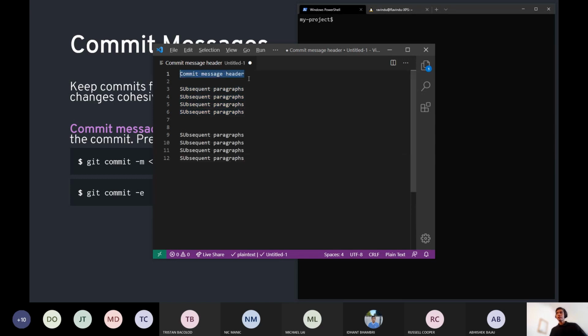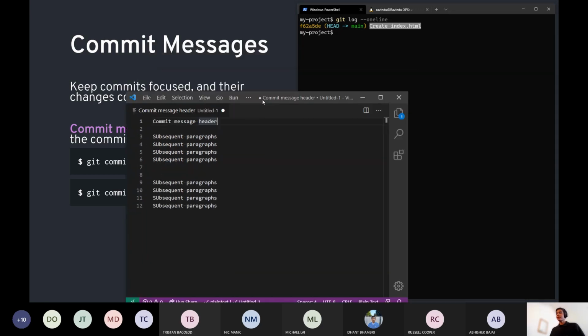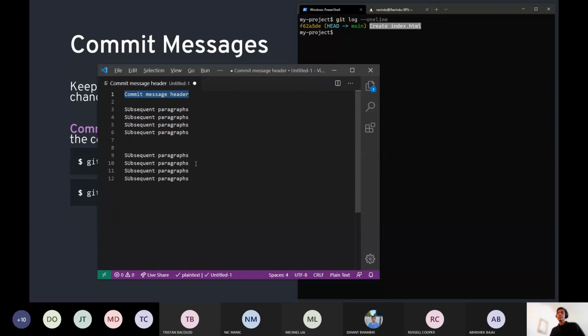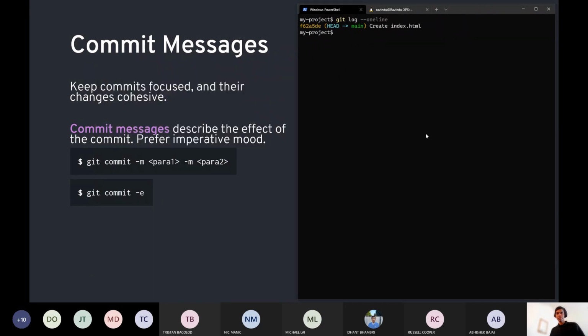The commit message header is what you see in the git log command if you use the one-line flag. So it's a very succinct description of the changes that you made in your commit. And then if you want to elaborate on your commit message, on the changes that you did, you can go ahead and use the paragraphs for it. And let me show you an example of how you'd actually use an extended commit message.